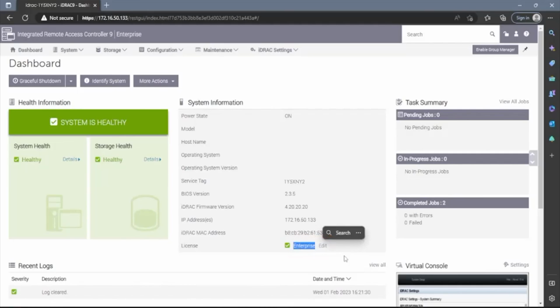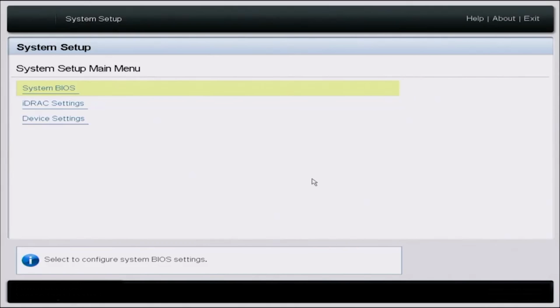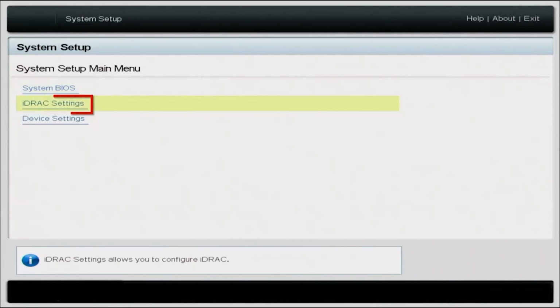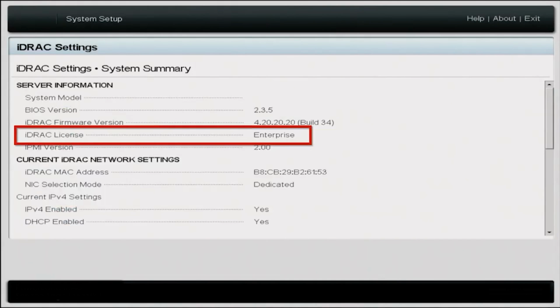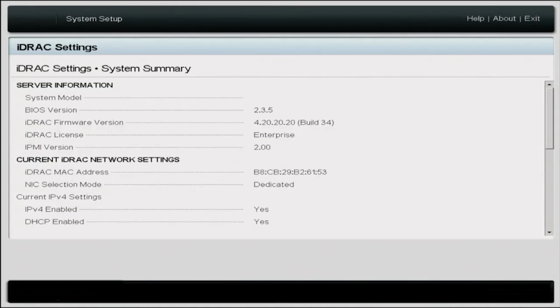We have successfully upgraded our Express license to an enterprise license. So what we're going to do is head back to the server, and we're going to check to see if that change was made, and we'll be right back. So we are back on our server, so we're going to go back into system setup by pressing F2, and then we want to go back to iDRAC settings. And in iDRAC settings, we want to do system summary. As you can see right here where it says iDRAC license, earlier it said Express, but now it says Enterprise. So our upgrade did indeed work, and we have successfully upgraded from an Express license to an Enterprise license.